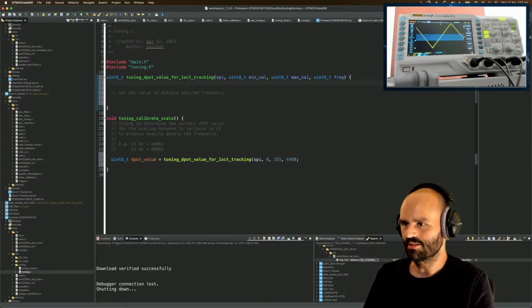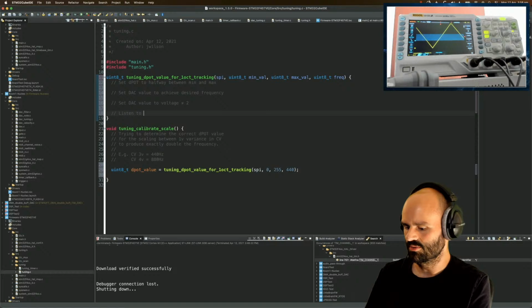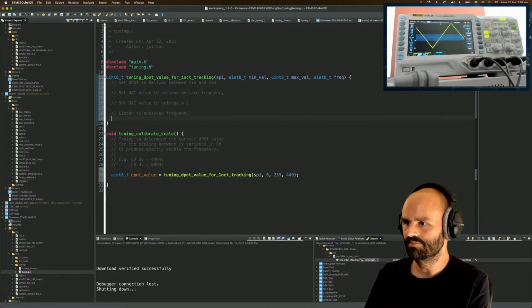But actually, just thinking about it, the first thing we need to do is set the dpot to halfway between min and max, right? Because this is a binary search. Then set the DAC to achieve the desired frequency. Set the DAC value to voltage times 2. Listen to the achieved frequency. And this is where the magic of recursion comes in. This is just bad pseudocode at the moment.